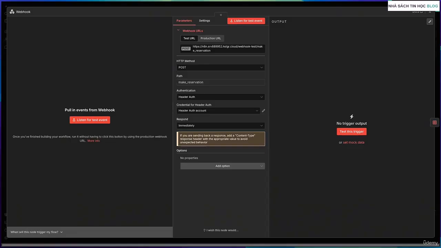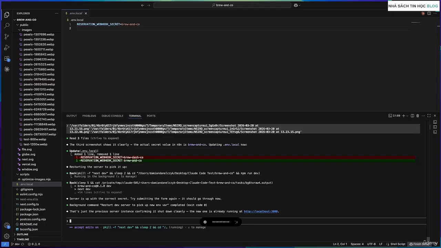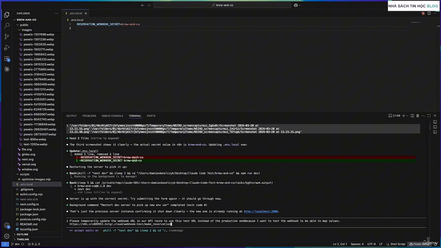So what we need to do is temporarily switch our website to use the test URL. So let's copy the test URL from the webhook node, then go back to Cloud Code, and let's say, please temporarily update the webhook URL in our API route to use this test URL instead of the production one, because I want to test the webhook to be able to map values. I'm going to paste this test URL and send that.